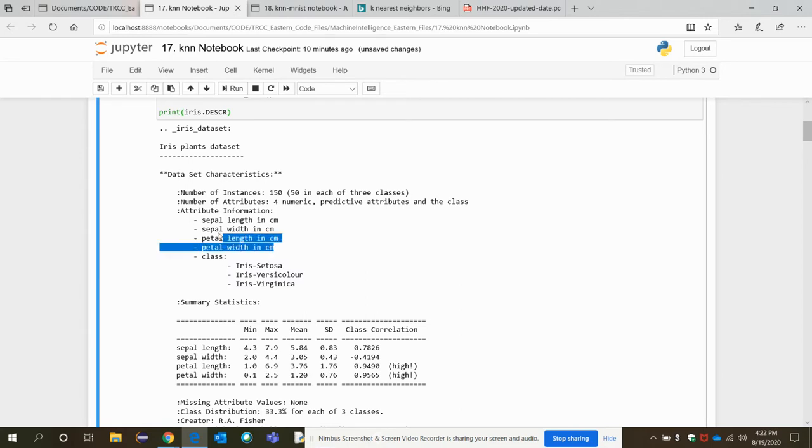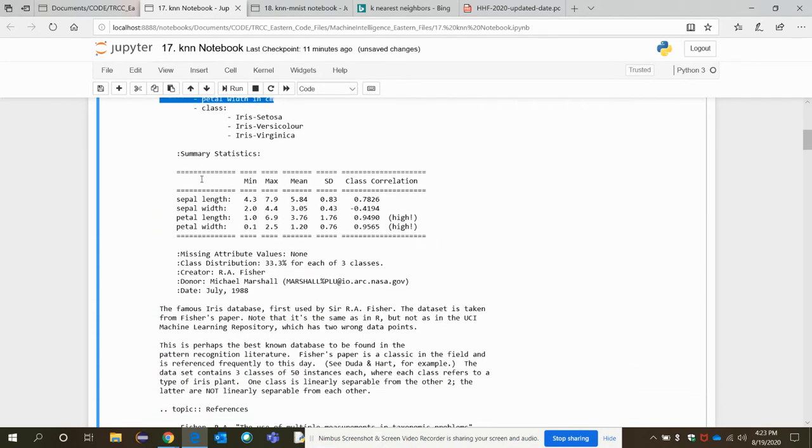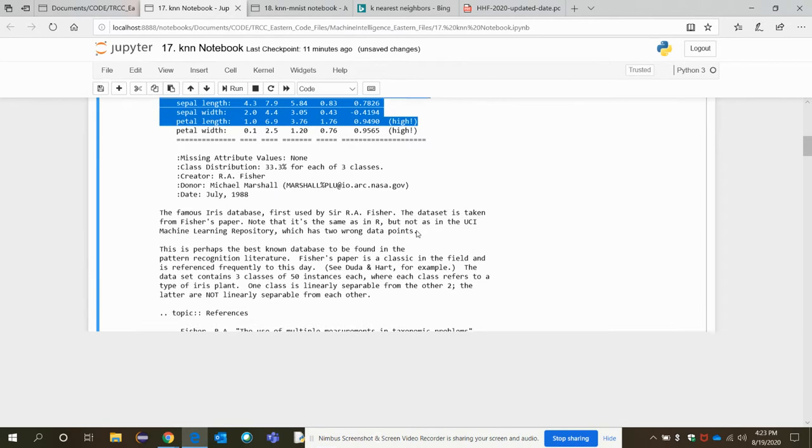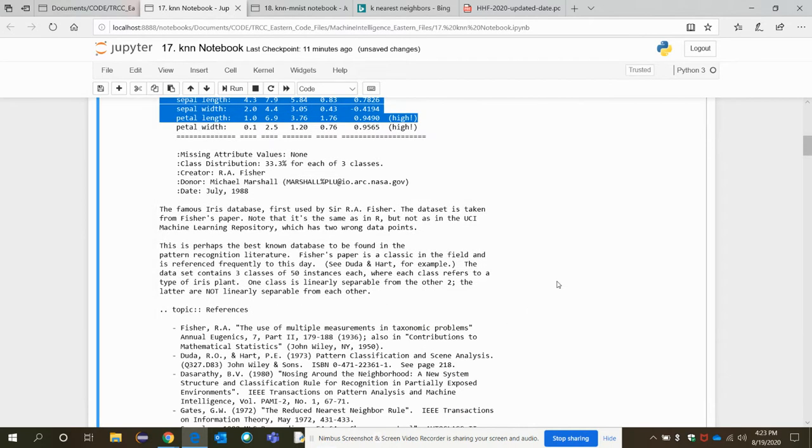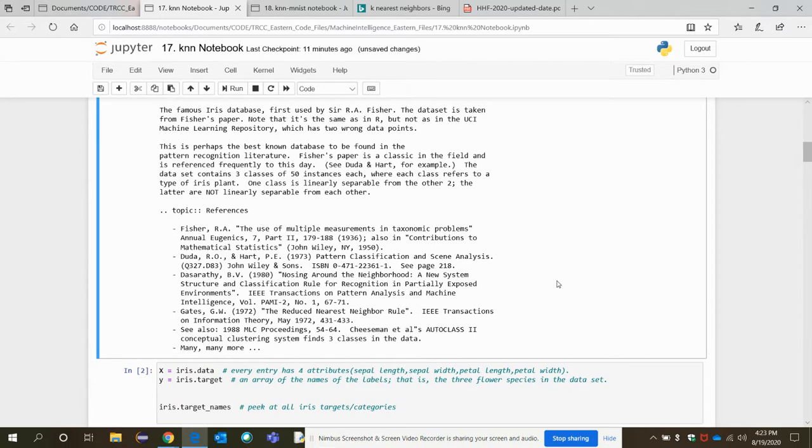So the iris dataset has three different classes or species, as I said, and the features that we are going to consider are four features: sepal length, sepal width, and petal width. These are four numeric predictive attributes of the classes. So this is the summary statistics and some more details about the iris dataset. So you got the description.